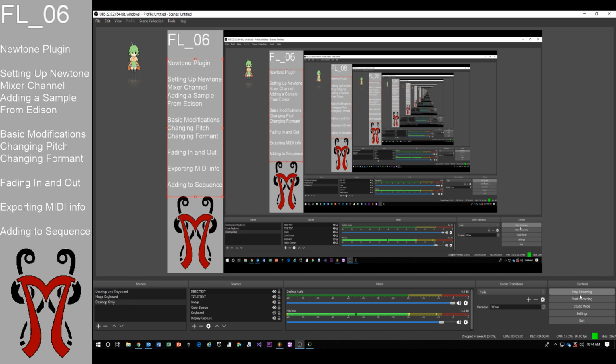And for this project, FL06, I would like you to have a before and an after version of a sound that was unaffected by Newtone, and then you added some kind of pitch correction or change to that sample using Newtone.